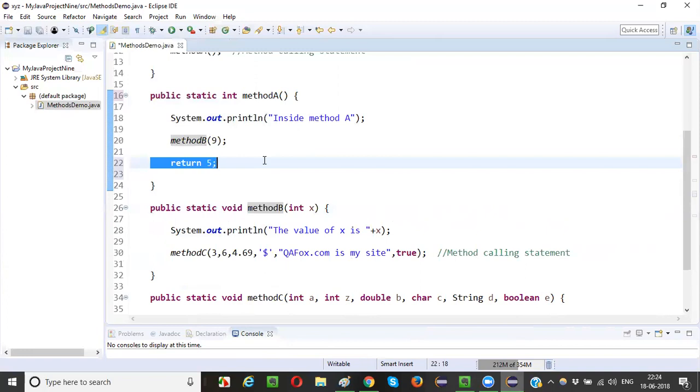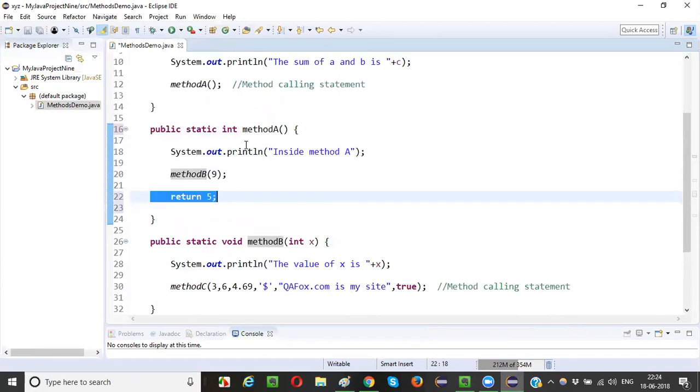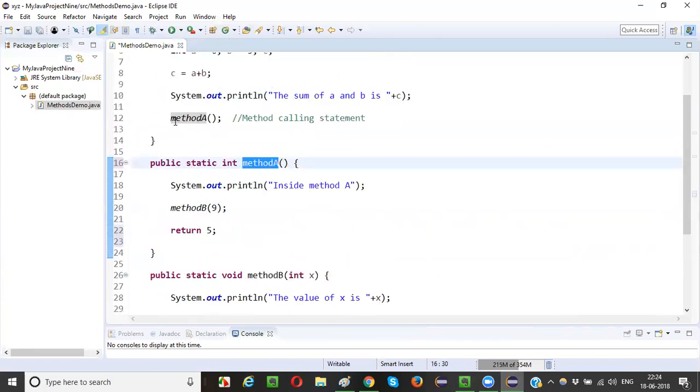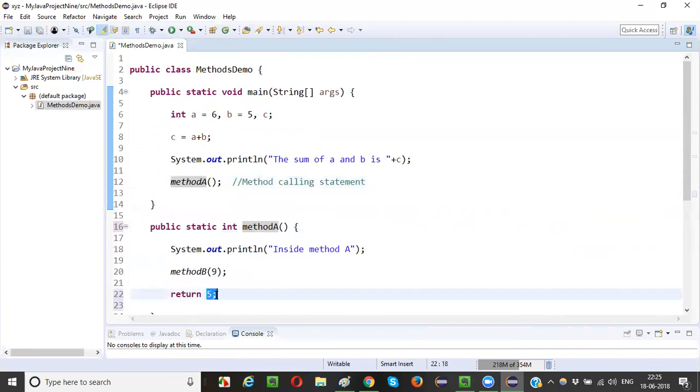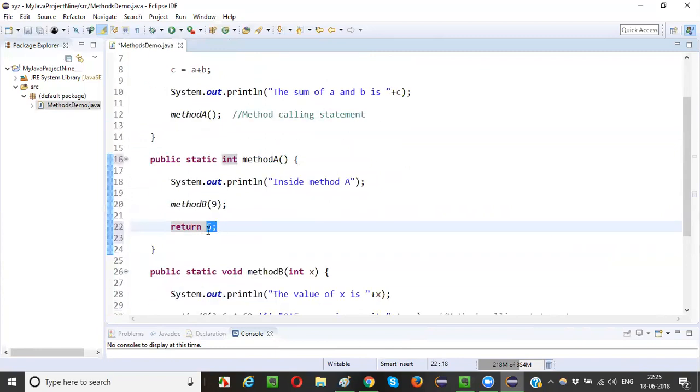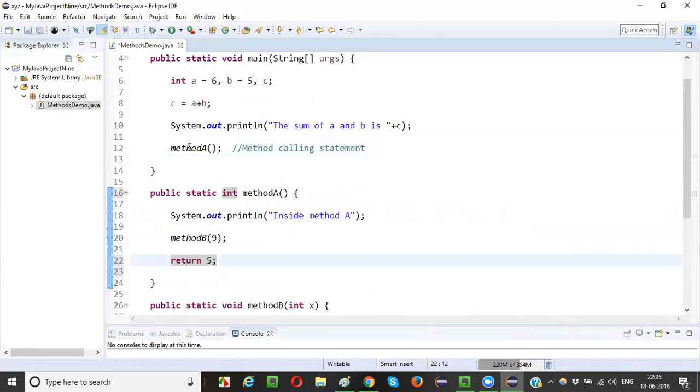Now it will go to return 5. Since return 5 is there, this method will return the number 5 to the calling statement of method A. That is, method A will be returned with 5. But I am not utilizing the number 5, guys. I am not utilizing this number 5 here. So what to do?